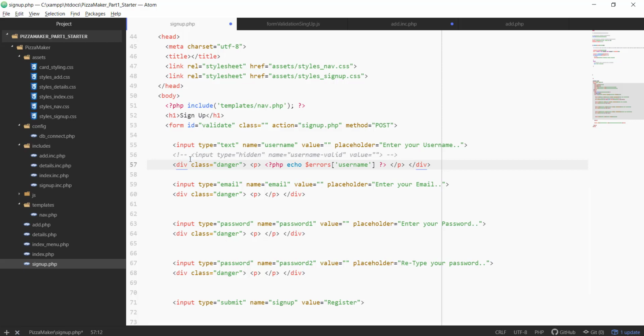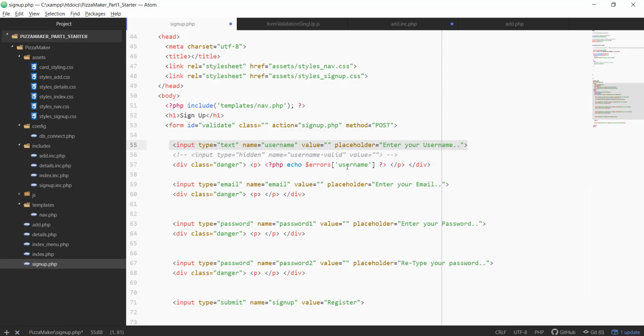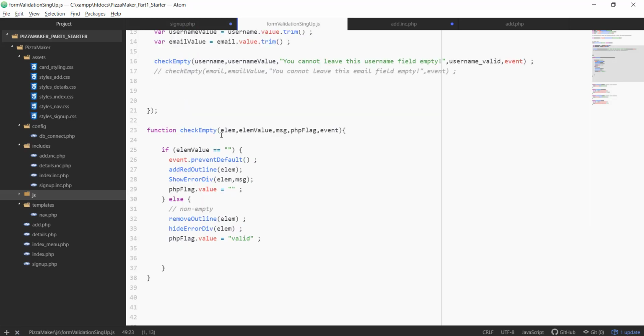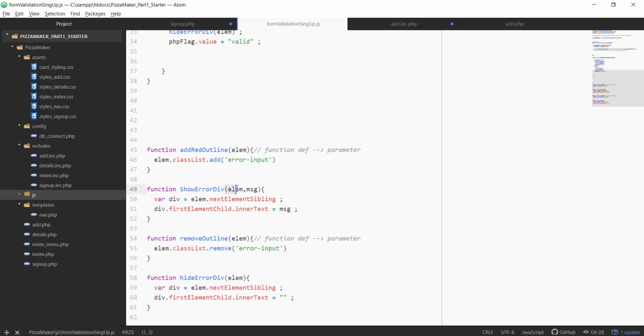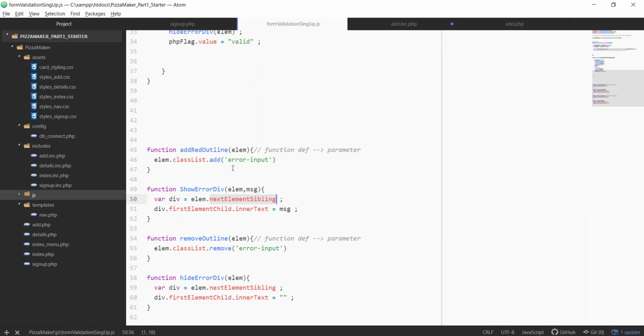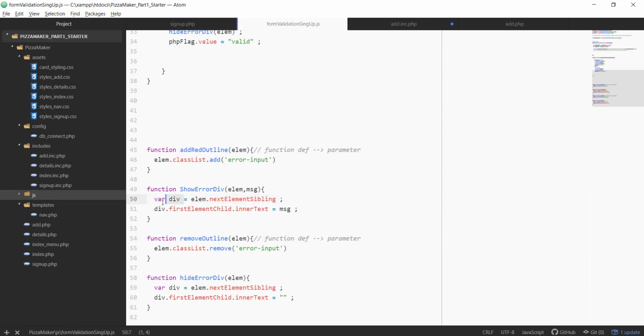So instead of using a division ID and grabbing that division by ID, I'm just saying if I have the input field, I can just say next sibling. This is the input field that we are passing to show error message, the element that I'm passing to check empty and then to show error division. The element here is username. If I have the username, I can just use next element sibling and boom, you have the division. That would have worked before we added this line in between them, because now we have broken the structure. So the next element sibling after that username is actually the hidden input field. It's not the division anymore.